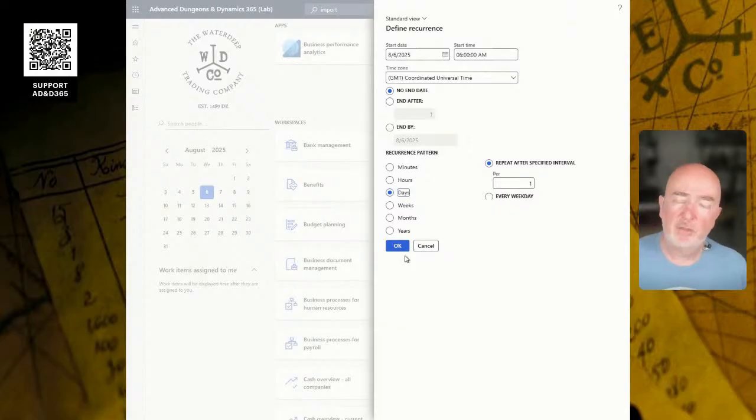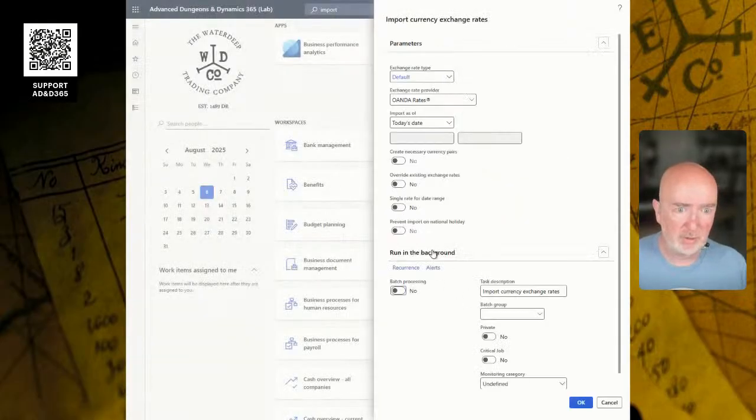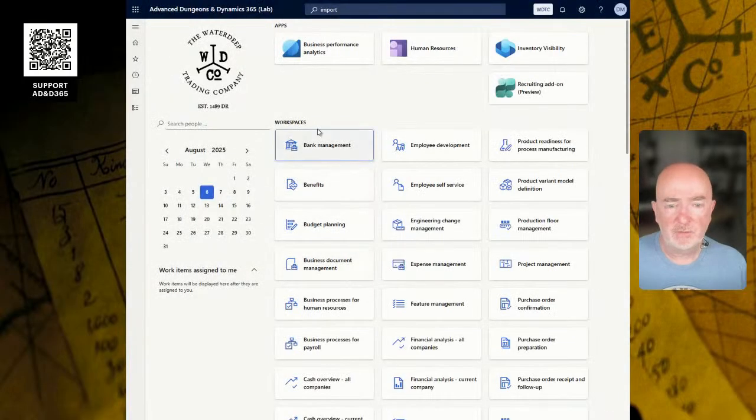If I click OK, that's going to set up a batch job, which is going to run the currency import with these parameters every day at 6 a.m. in the morning, so that when I come in and start my day, all of the exchange rates have been converted and imported in. So this is really tying up the end of the currency management.